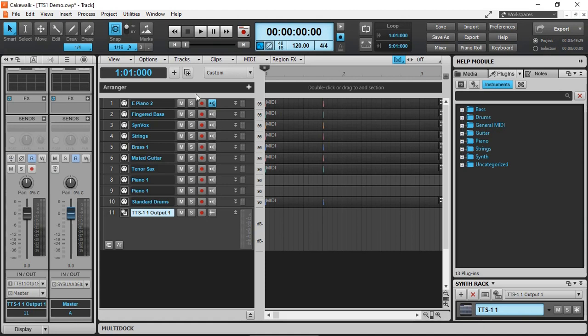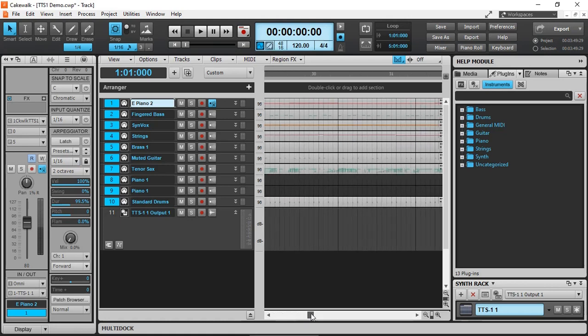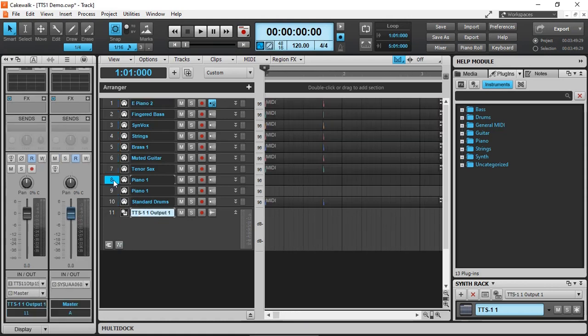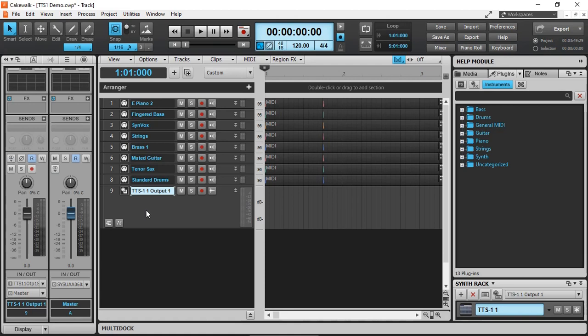So let's start. We have 1, 2, 3, 4, 5, 6, 7. Piano 1, as you can see, I don't believe they have any MIDI information. I just realized. So I'm just going to select those two and delete those empty tracks as well. So we have 8 MIDI tracks that we want to convert into audio tracks.